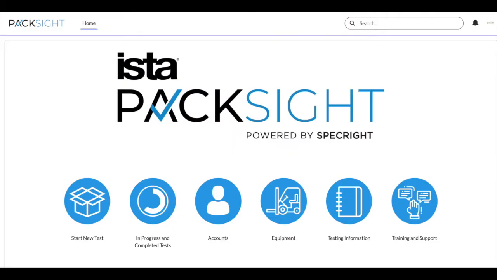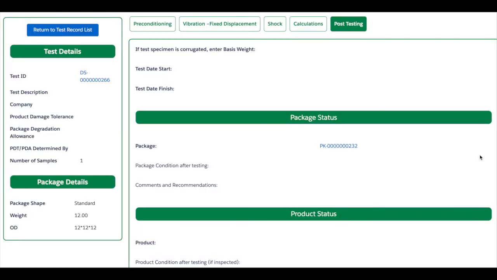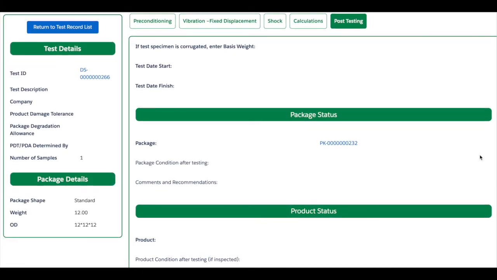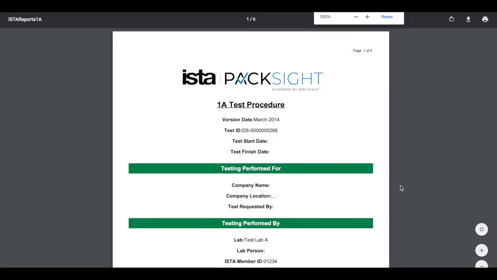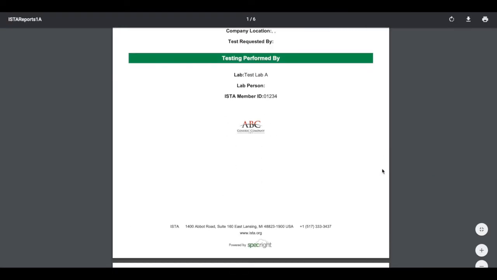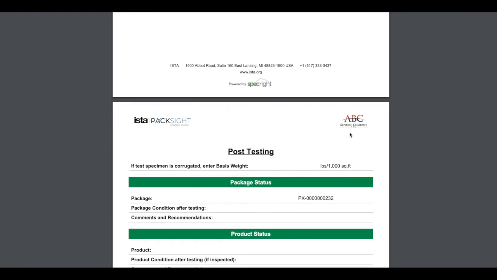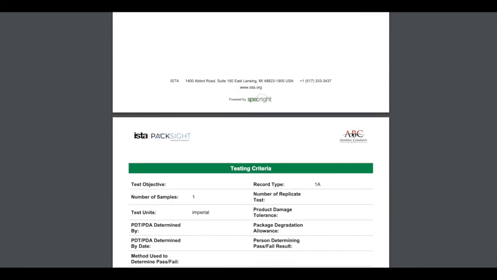In this video, I'll be showing you how to add your company's logo to PackSight test reports in 3 easy steps. Let's first take a look at what our finished product will look like. If I click Print Report from a post-testing page, I will get my finished test report. You can see that my company's logo shows up on the first page as well as each subsequent page's header.